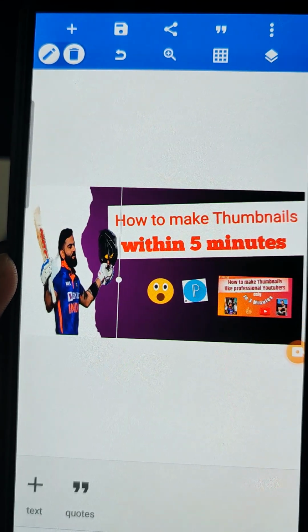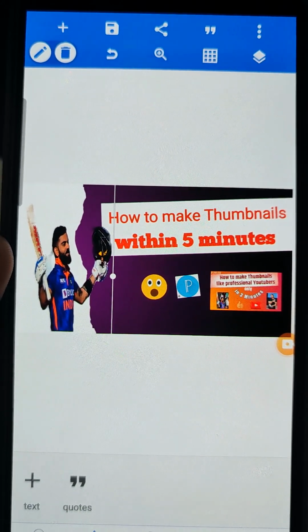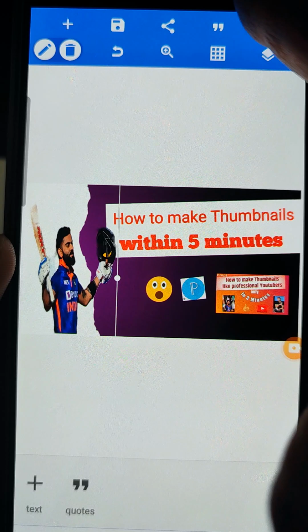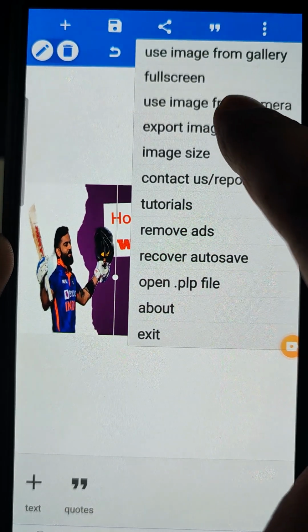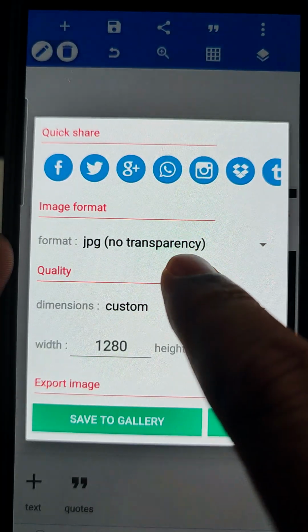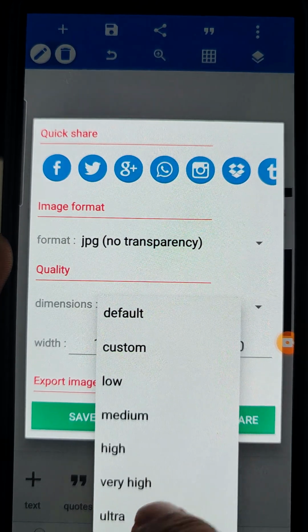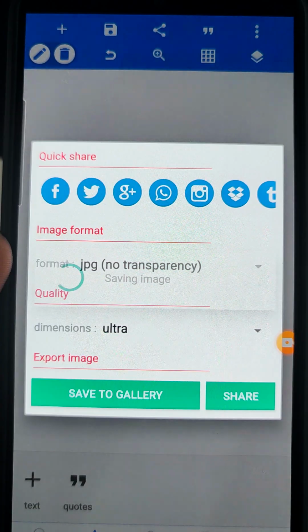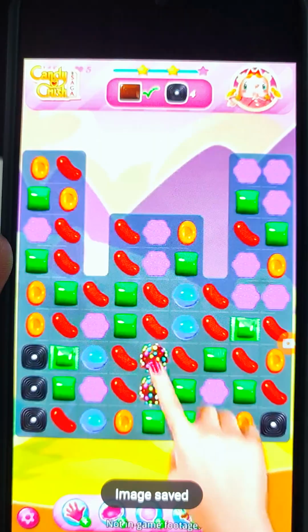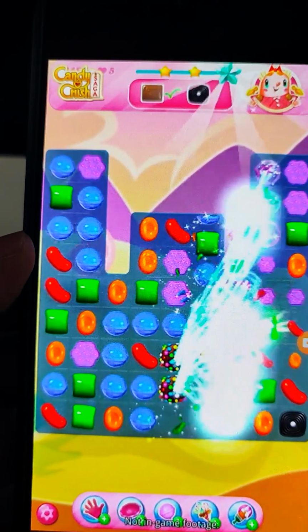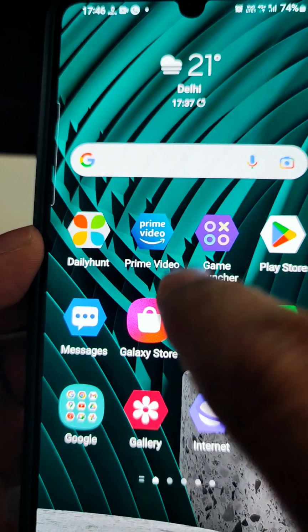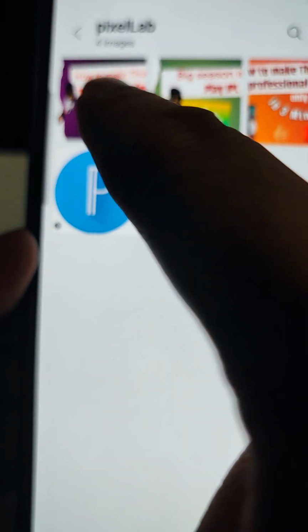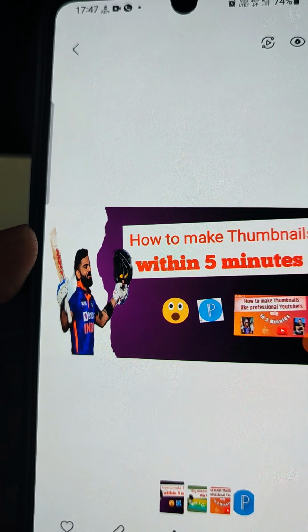Everything has been locked. I have quickly told you how to make this thumbnail. Now you can export the image. The quality should be ultra for high definition. Save to the gallery. Now it has been saved like that. We will ignore that. Now we will see that image in the gallery. See, here it has come.